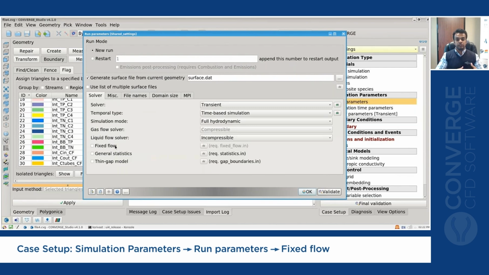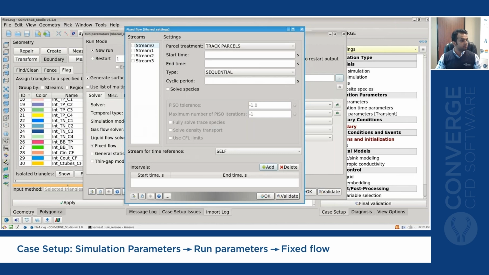We're not solving for the fluid solution every time step. The fluid can quickly react to changes in solid temperature, so we can just periodically update the fluid solution. For this particular case, I'll enable fixed flow. It requires a fixedflow.in. I'll enable it for stream 0, which is my fluid stream. There are no parcels here. I'll start from 0. I'll have fixed flow active for all of the simulation.